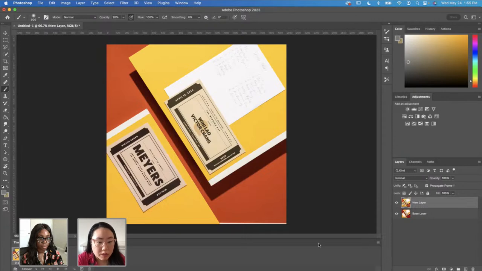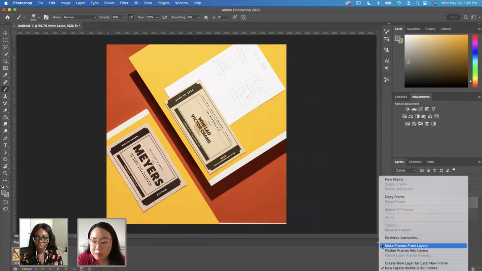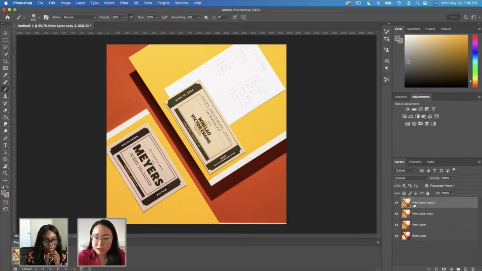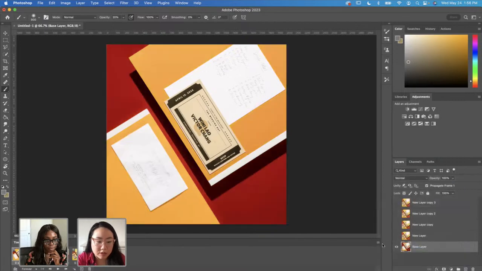So then from there, what we're going to do is I'm actually going to create a couple layers. Okay. Let's see what happens. Let's click on a couple layers. Perfect. I think this is a good amount, not too many. And I'm going to create frames from layers. So we should have 5 separate frames. And each frame will be a moment in the stop motion.